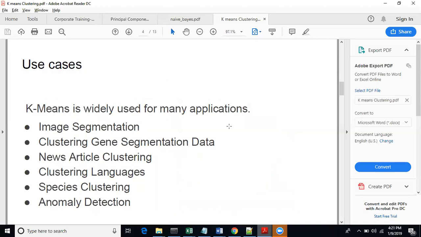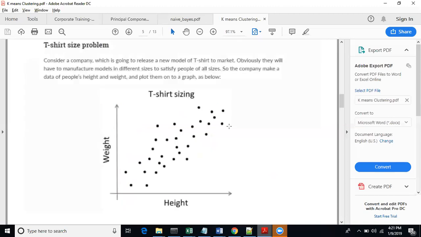K-means can be used for news article clustering, also anomaly detection, and so on. We'll discuss anomaly detection also. Something I discussed with him. So if you can try to get that, or else I will take the class.